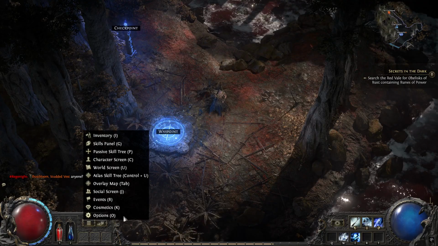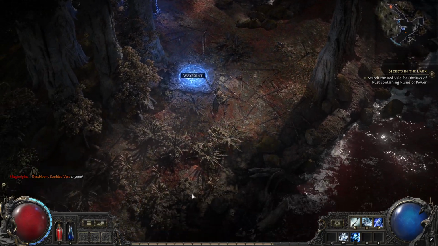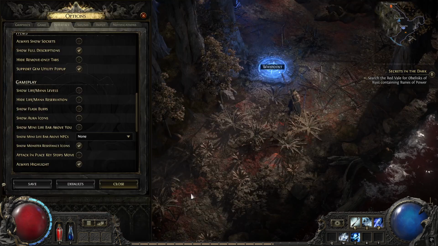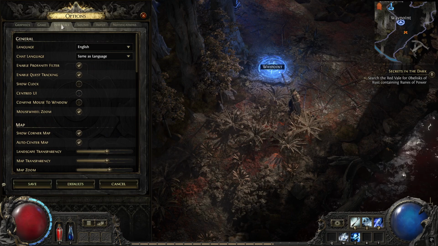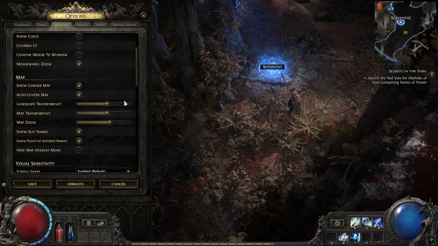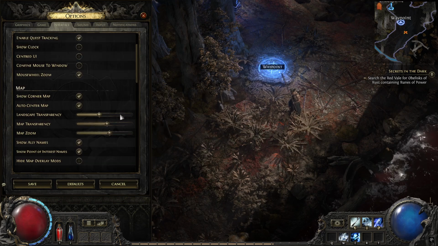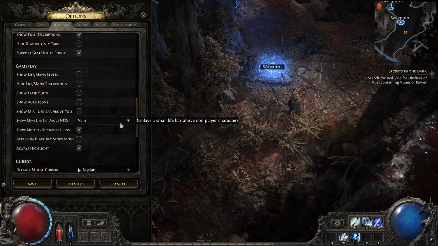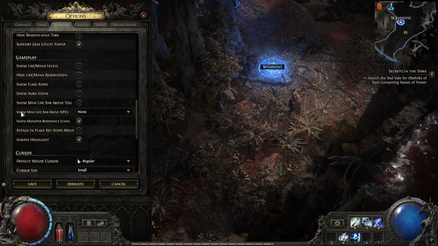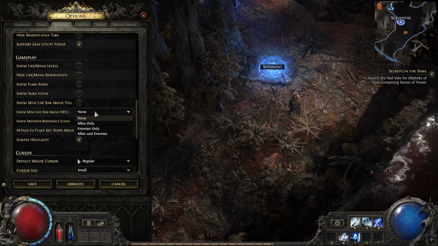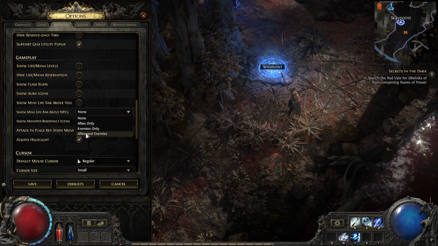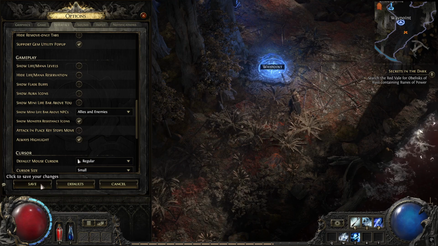As you can see, Options can also be triggered by pressing O, so let's go ahead and do that, and now we can see that we're going to select the Interface tab. Make sure that you're on Interface, and then if you scroll down, you're going to find here where it says Show Mini Life Bar above NPCs. Right now that's set to none. We're going to go ahead and select Allies and Enemies, and then we're going to hit Save.